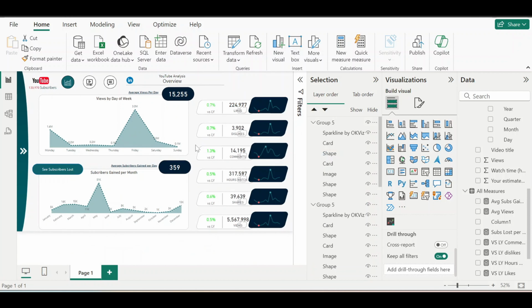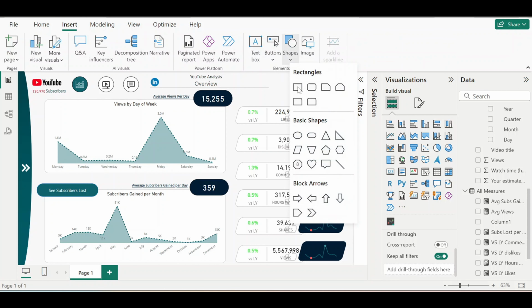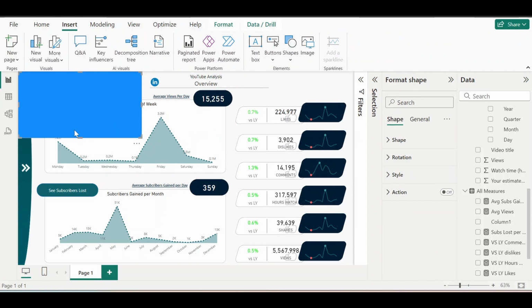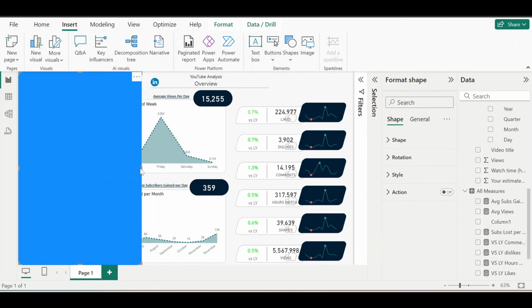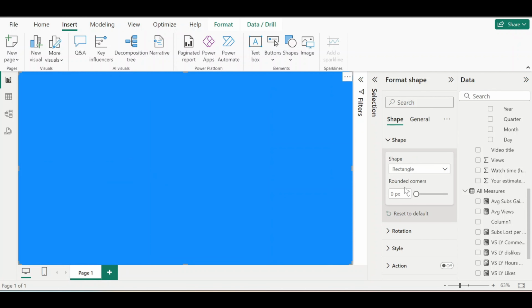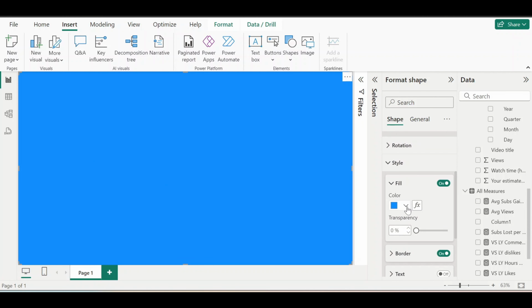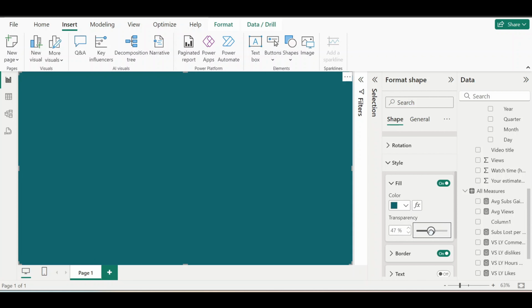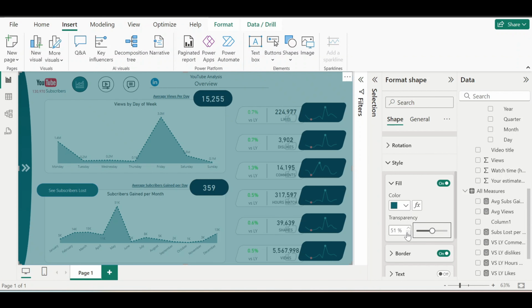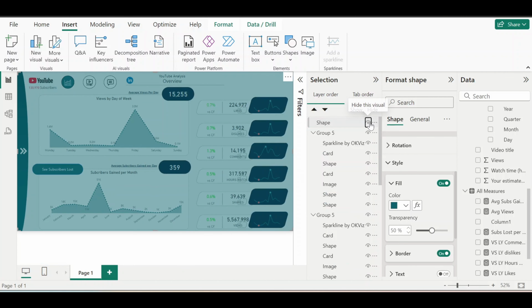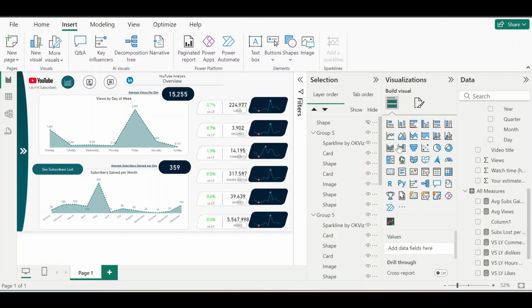So we have our forward button. Next, we have to create a rectangle for the whole screen like this. Go to shape and style. Change the fill color to green and transparency to 50. Okay. Next, we have to add a slicer panel. So you can just hide the rectangle for the moment, and select slicer from here.